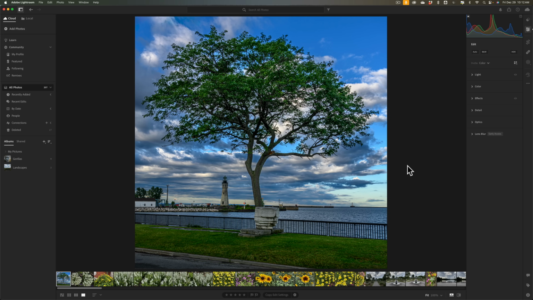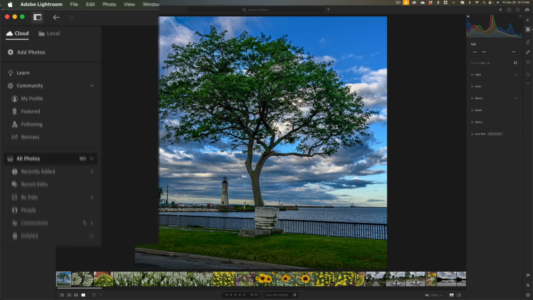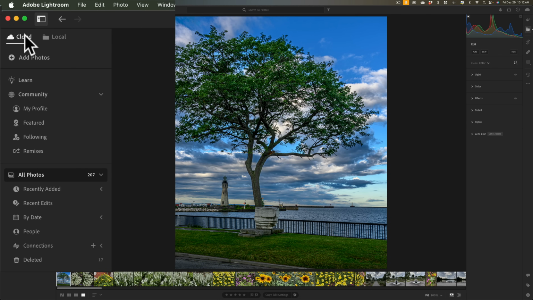You probably know that in a lot of other applications you don't have to import images. For example, in ON1 Photo RAW or Luminar Neo, you could just navigate to where they are in your system and start working on them. Well, you could do that with the cloud version of Lightroom now. For example, I have this cloud version of Lightroom open, and you'll notice I'm in the cloud tab, and this is the way it used to be. So we have images here that are in the cloud.